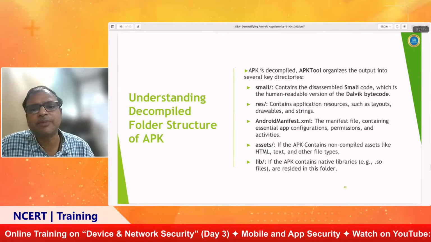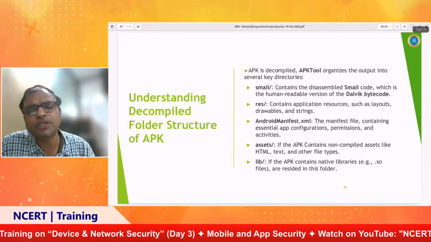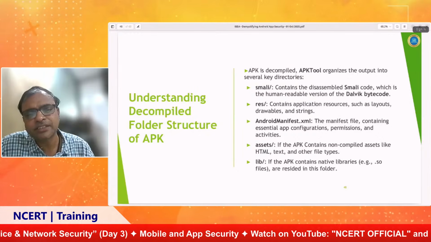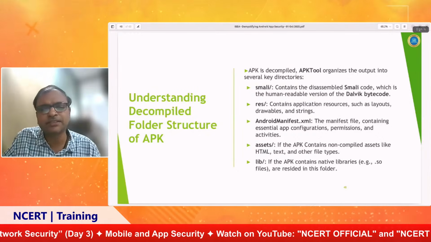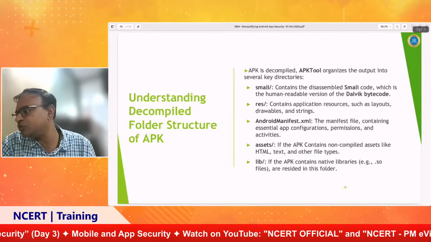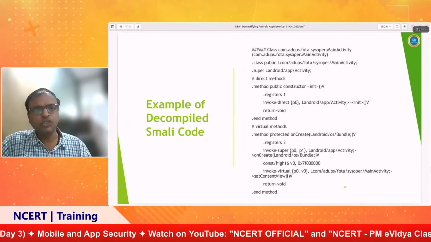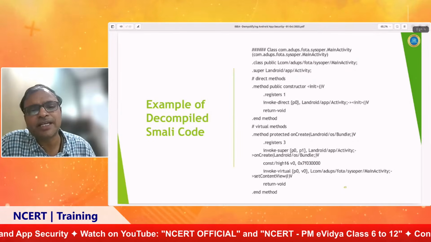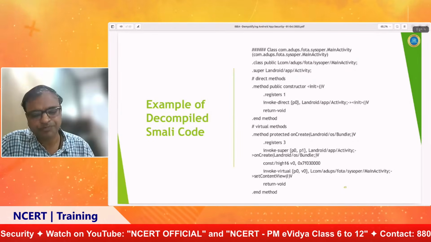When an APK is decompiled, APKTool organizes the output into several key directories: smali, resources, Android manifest, assets, and library. This is a sample smali file that one can understand there.